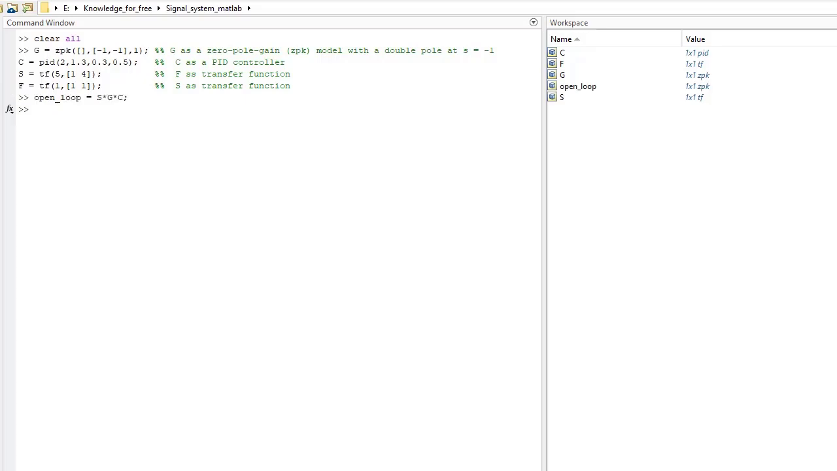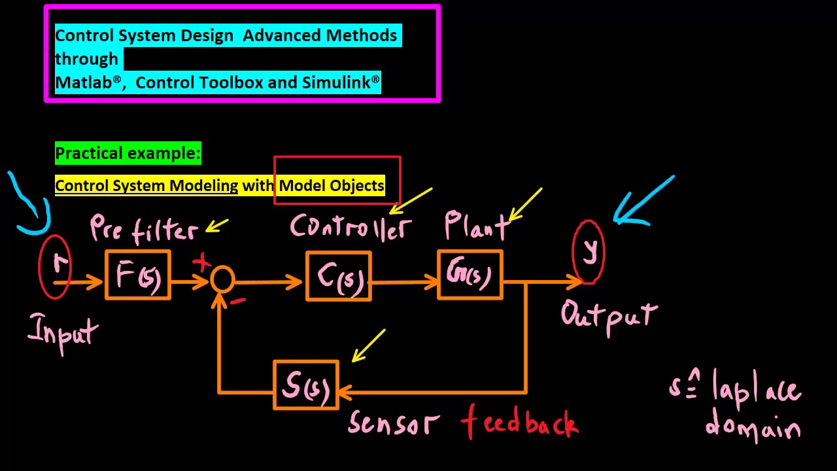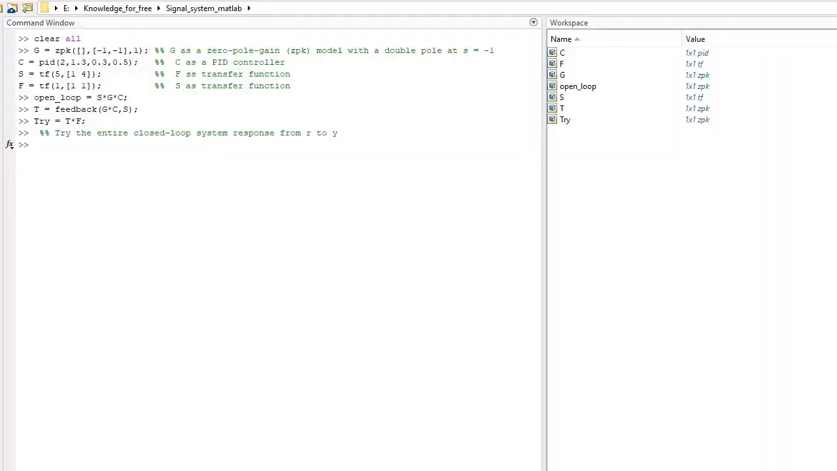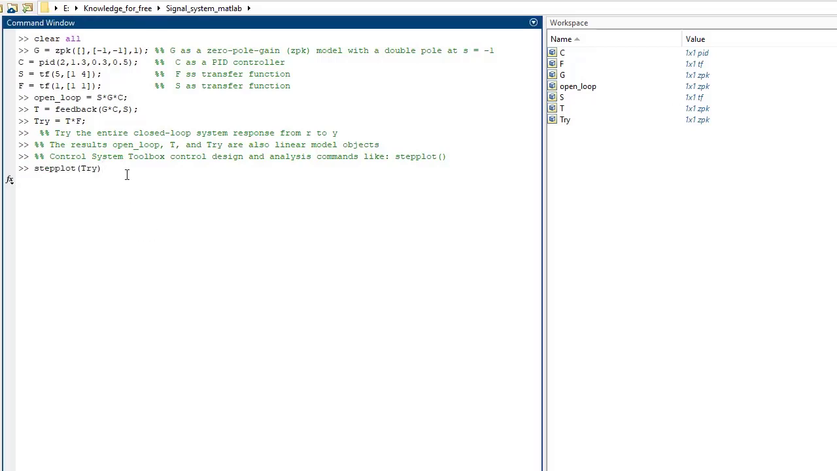For example, create the open loop response SGC. To build a model of the unfiltered closed loop response, use the feedback command. To model the entire closed loop system response from R to Y, combine T with the filter transfer function. The results, open loop, T, and try, are also linear model objects. You can operate on them with Control System Toolbox control design and analysis commands. For example, plot the step response of the entire system.